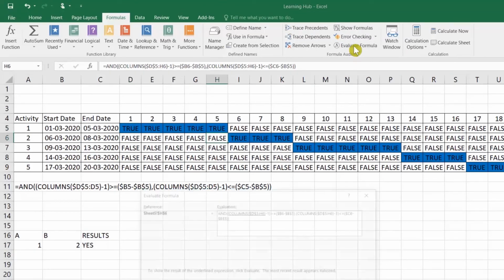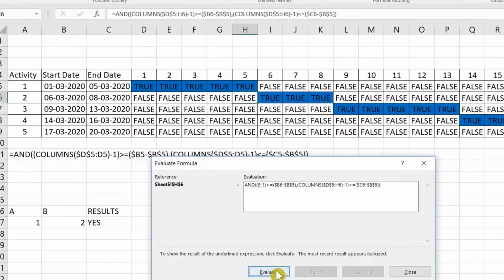Let's see. Evaluate formula. Evaluate 5. How is it coming 5? Because column is selected, D5 to H5. So the column formula gives us the total number of columns. From D5 to H5, the total number of columns are 1, 2, 3, 4, 5. So 5 minus 1, 4. The next one is B6 minus B5. This is B6 and the previous date is B5. So 6 minus 1 is again 5.